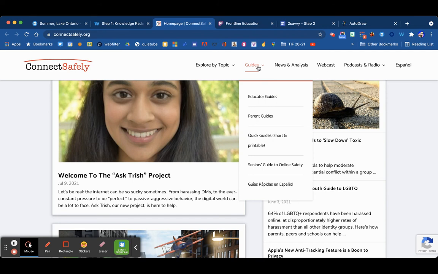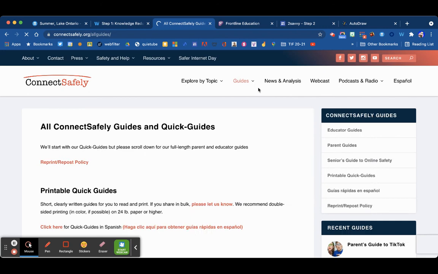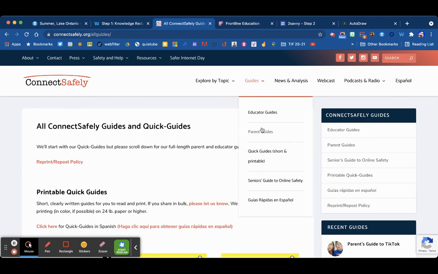What I really like is this guides area. If you click on the guides area and go to either the educator's guides or the parents' guides, I think the parents' guides are really great for, say, open houses. You can print them out as PDFs for parents. I think that's a good way to share quality information with parents.